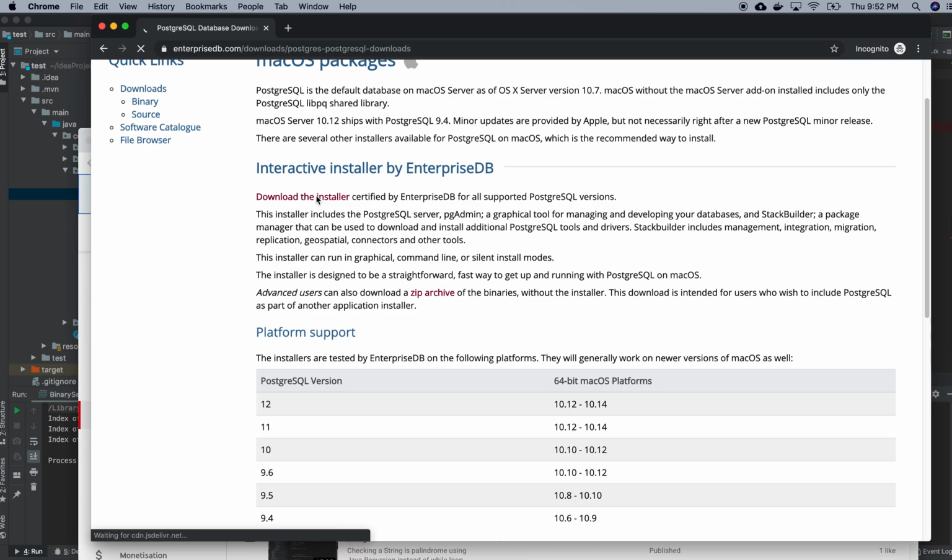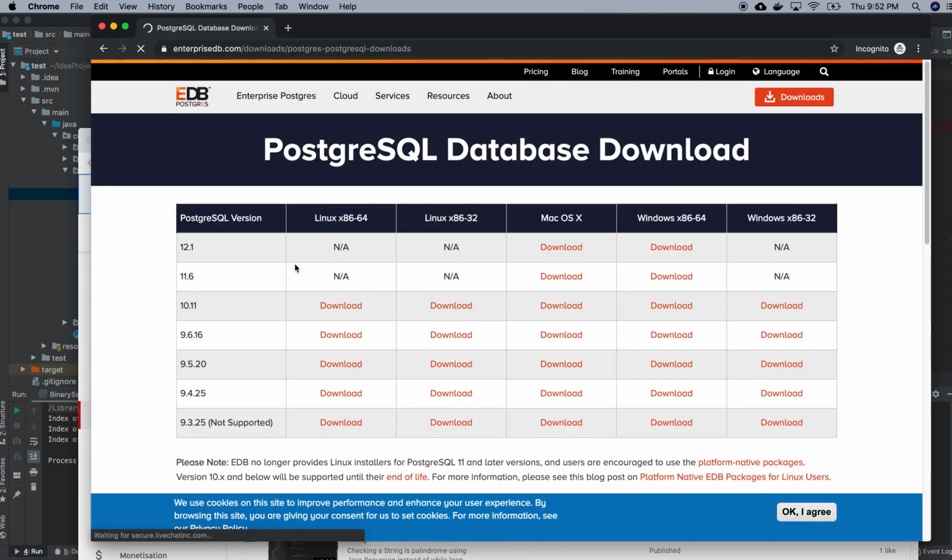Download the installer. So for macOS there is Linux, we will have version 11. Probably it's better to download this one. But if you are using a server-side Linux, it should be better to use 10. So I'm going for 12 right now.